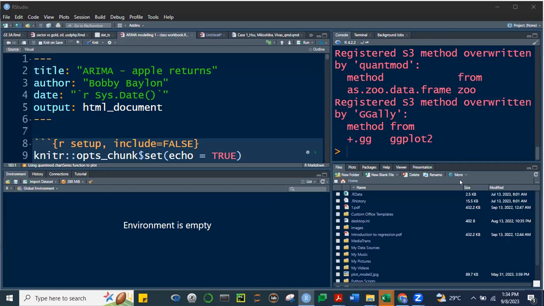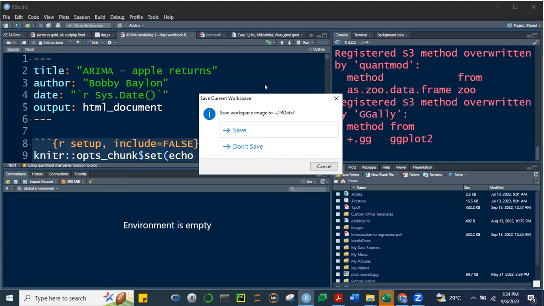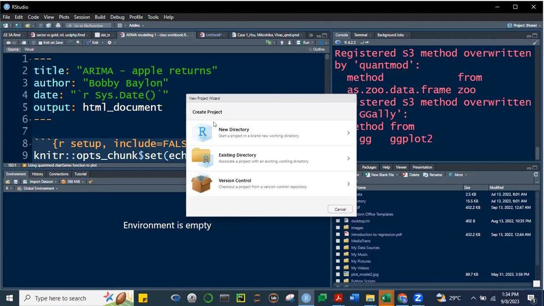Okay, so let's do this. Let's open first. How do you create a project? Go to file. There are several ways to do this. One way here is to click file and then here project. So let's click this. Then if you are using another file, you're asked to save image to RData. You can just click save if this file is saved in a particular project also. I'll just save it or don't save. Depends on you. So here now we have create project.